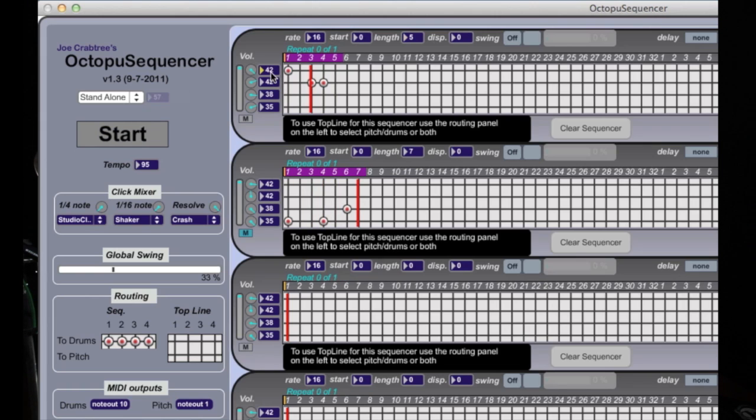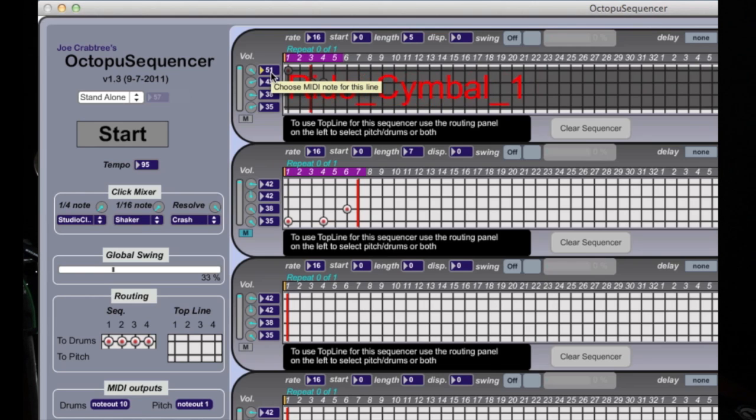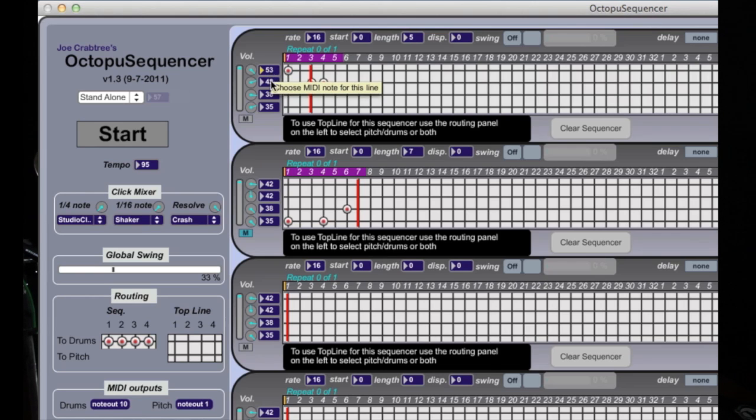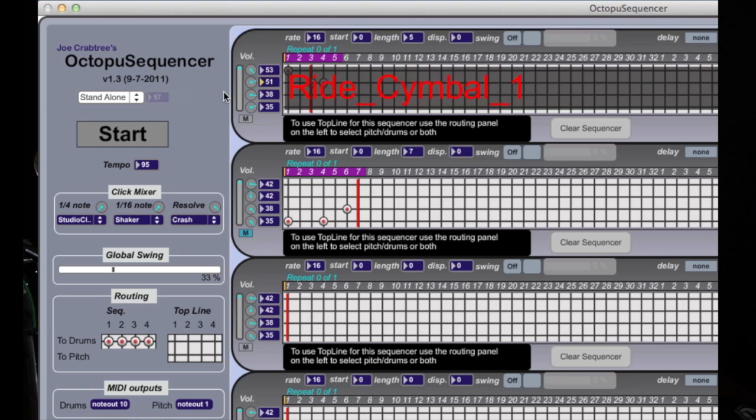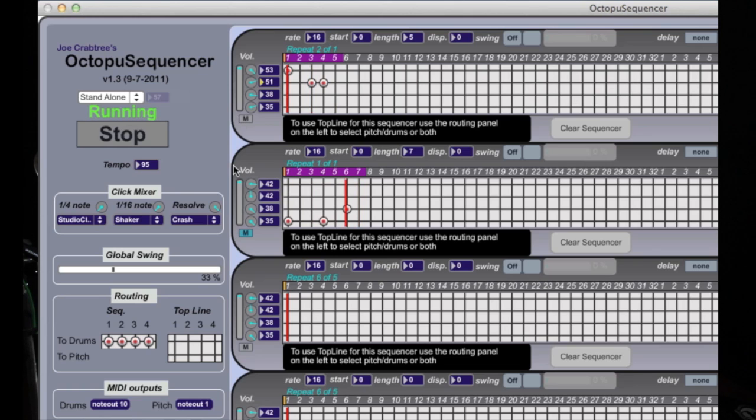In fact, let's do that on the ride bell and the ride cymbal. Is that the ride cymbal? Oh, come on. Ride cymbal. Okay, so we've got a 5 16th note pattern against a 7 16th note pattern. Let's see what that sounds like.